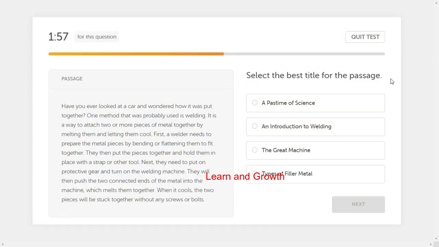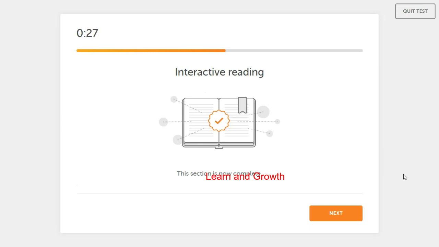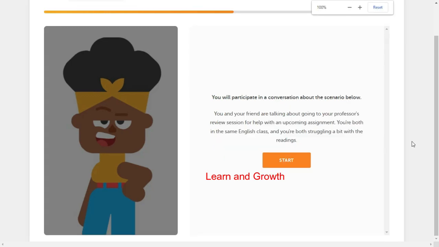Next, select the best title. A pastime of science, introduction of welding, a great machine, types of filler material. No, only this is the introduction of welding. So you can see I filled this up using some common sense and some grammar. So this section, the interactive reading, is complete. We go for the next. This is most interesting.